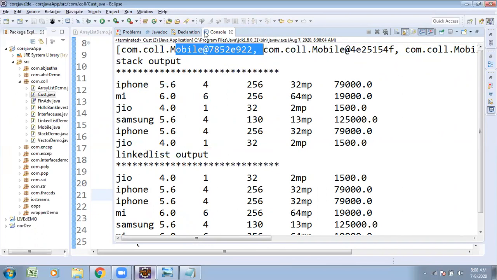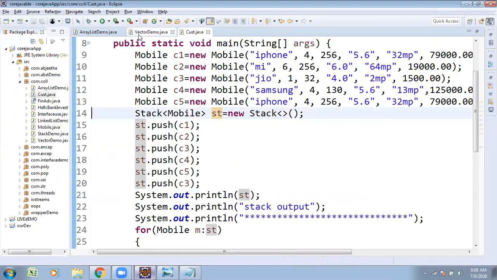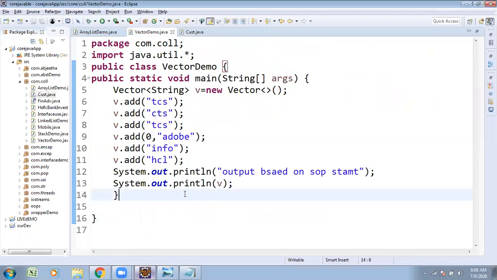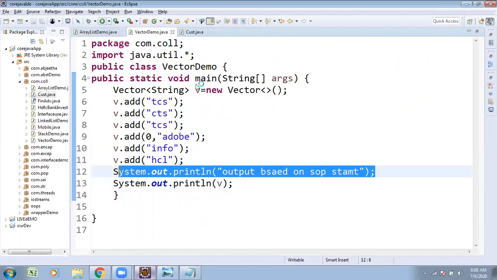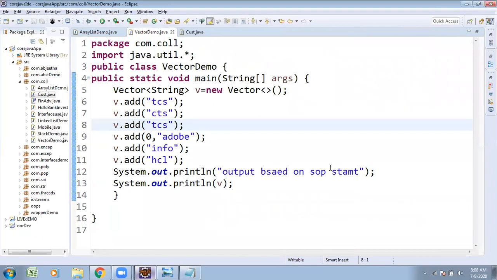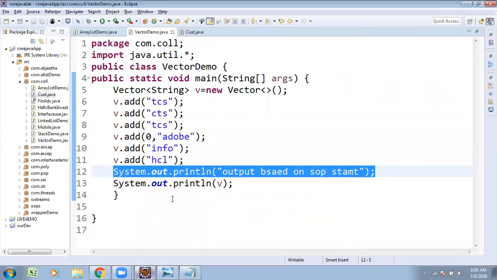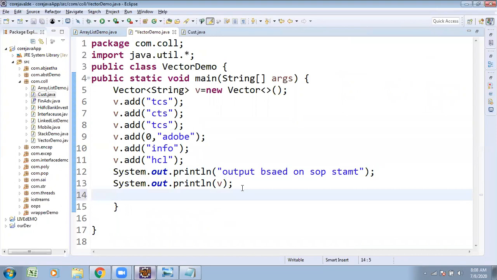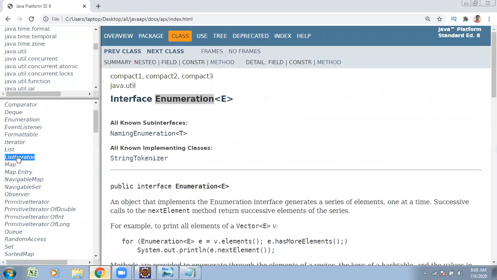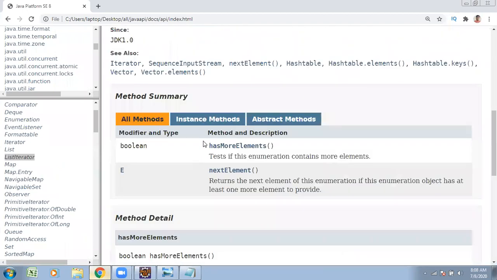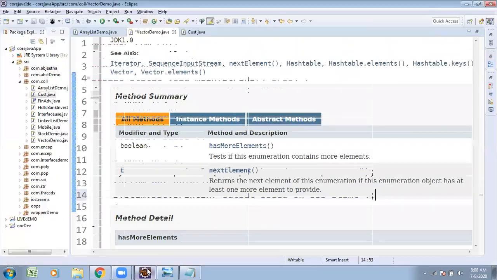Output is going to be based on the reference value. But instead of that, how do we retrieve the elements with the help of other techniques? Similarly, I wanted to get the output based on one more technique, the enumeration interface. Find here, there is one more interface named enumeration interface. Enumeration interface contains some methods. Two methods are there that I wanted to utilize.